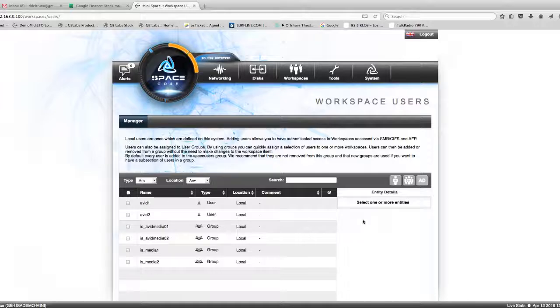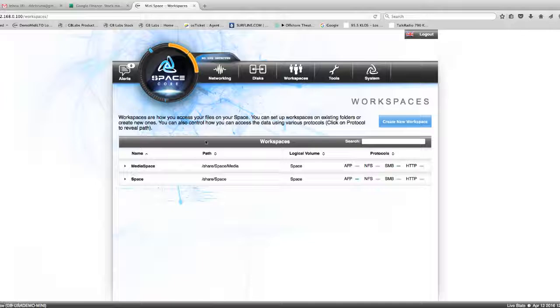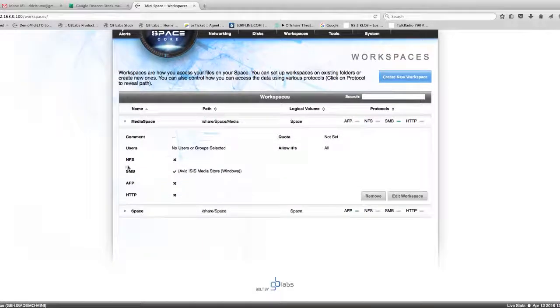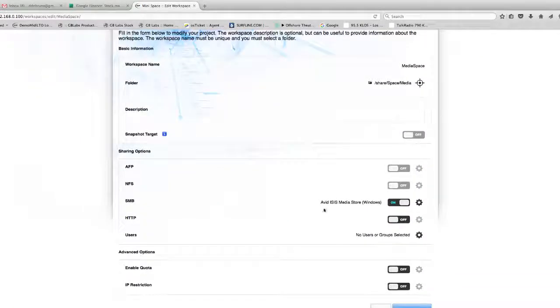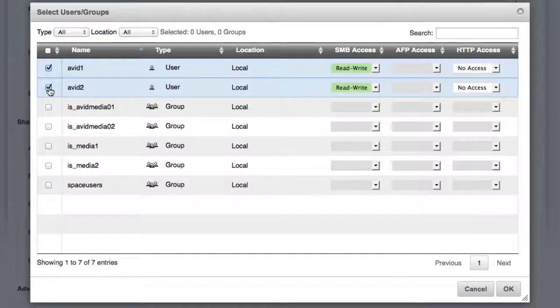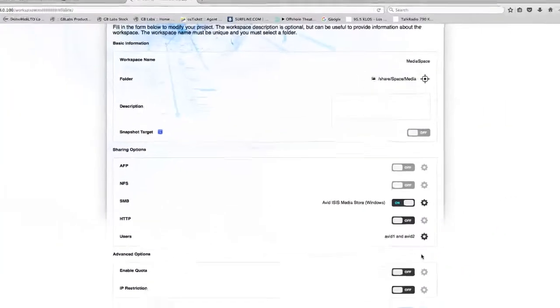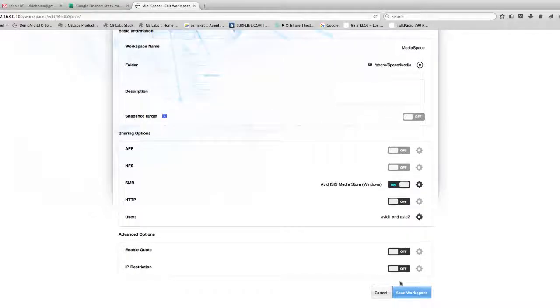We can go back and click on Workspaces to get back to our workspaces, and then we can open up the Media Space we created and then click on Edit Workspace. We'll scroll down and you can see by the users, no users have been selected. We can click on the cogwheel and now we can select those two users we just created. Let's make sure they're both read-write in the SMB options and no access for AFP and HTTP. Select OK. Once that's complete, now we can save the workspace with our users.